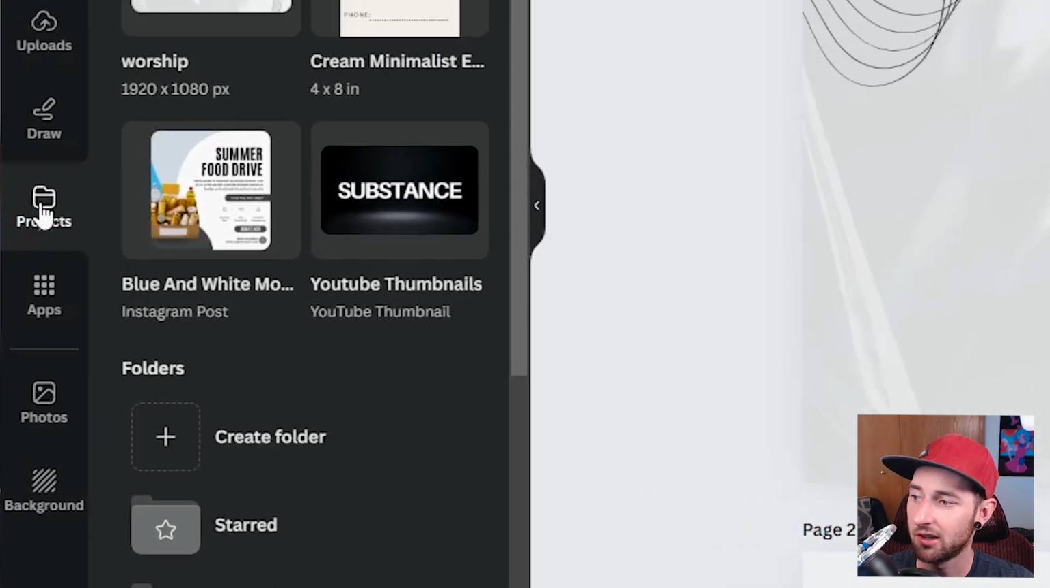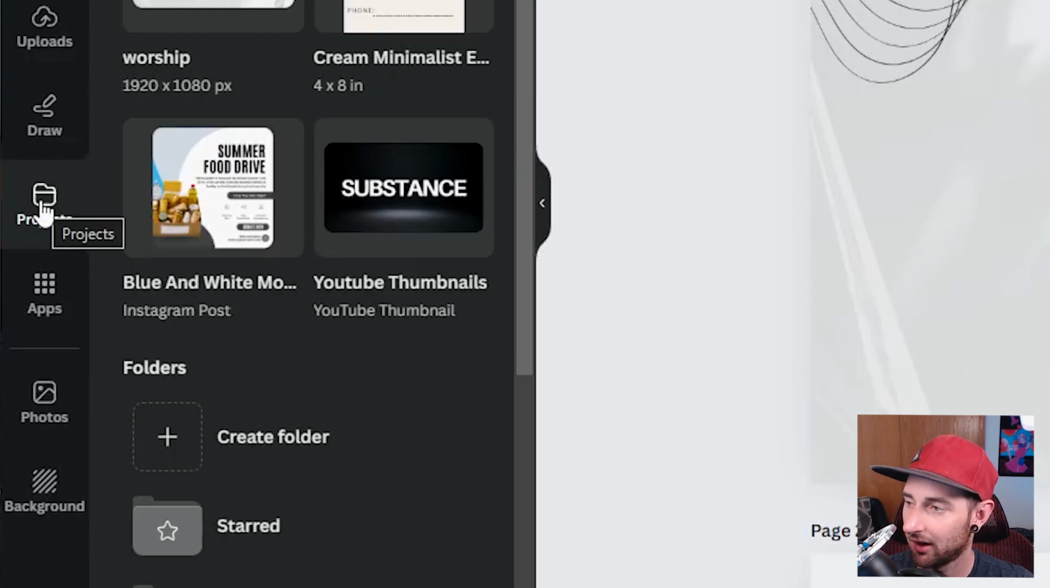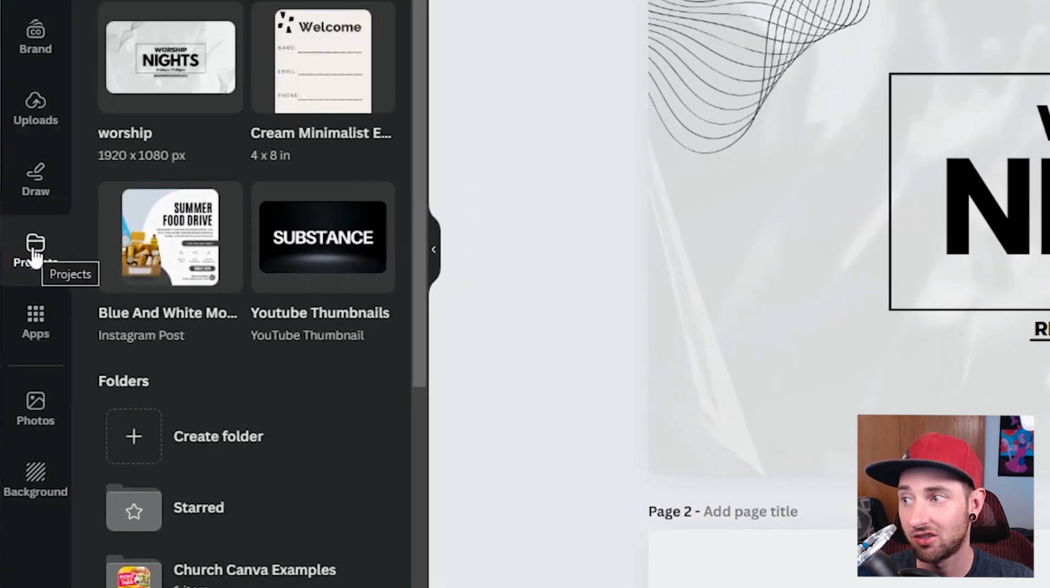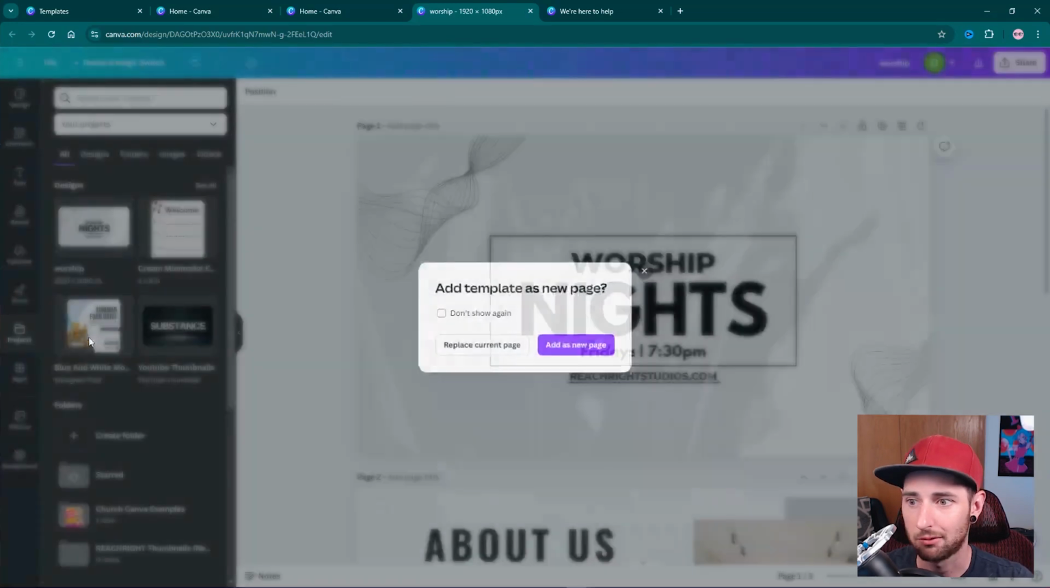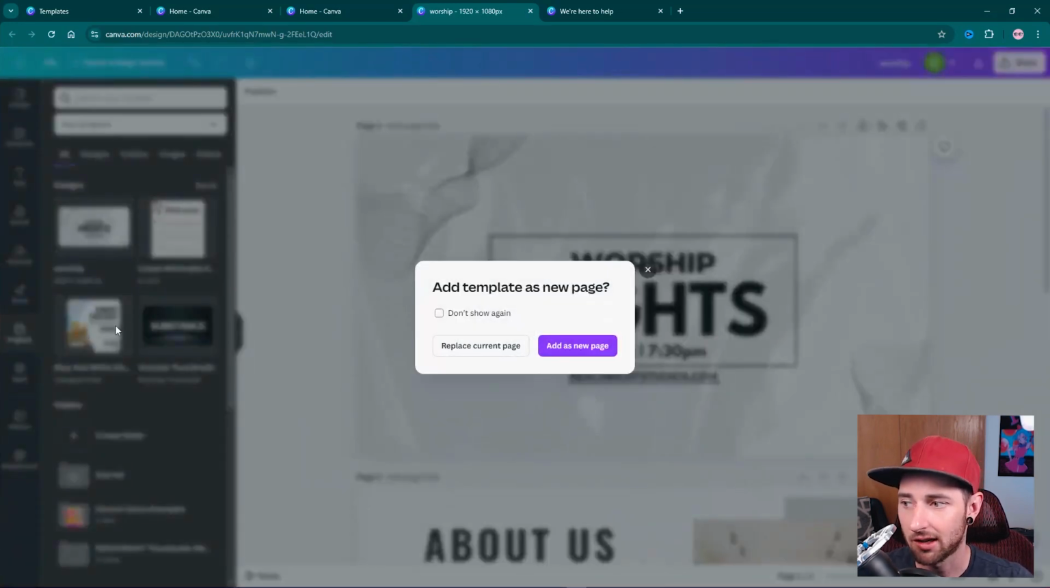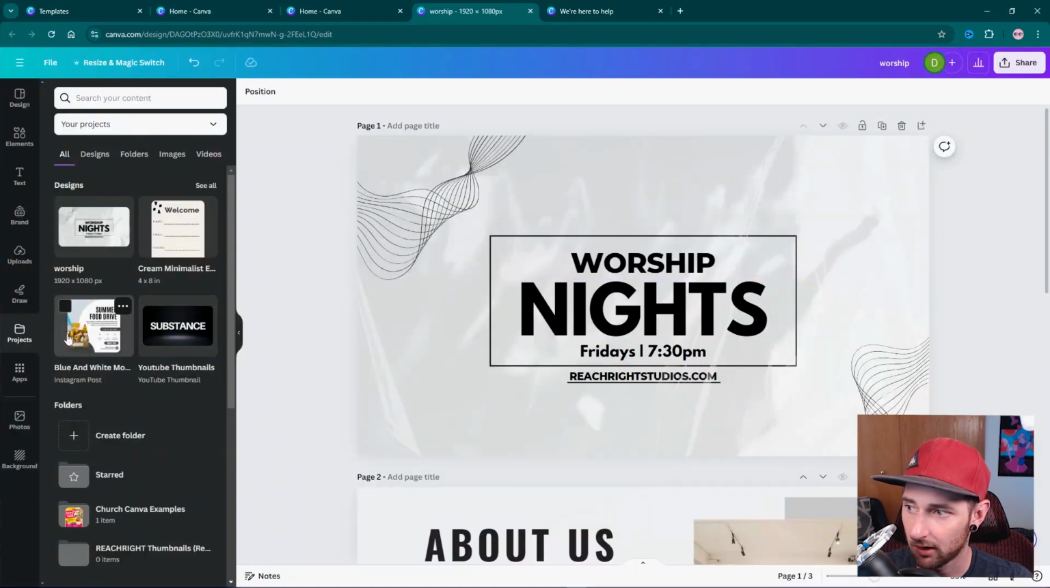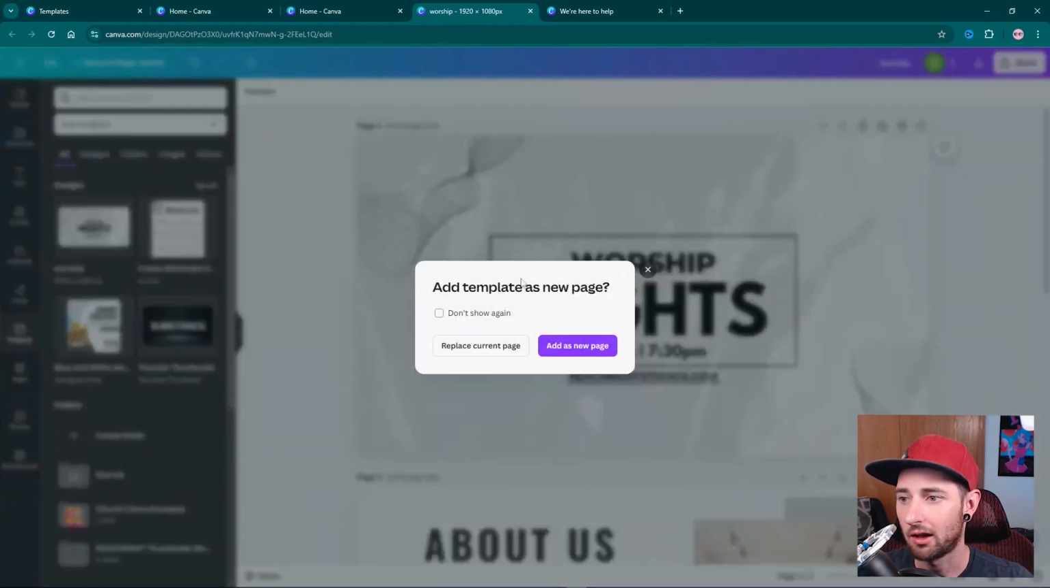The next section is the projects tab. And this is just a reference to any existing projects that you have in Canva that you want to reference while in this design. So let's say we're making these presentation slides for our church and we want to advertise the food drive for our members to see. We could actually click on that little flyer that we made earlier. Again, it's right here. And then it'll ask us, do you want to add this template as a new page within this project? And I'm going to say, yes, add as a new page.